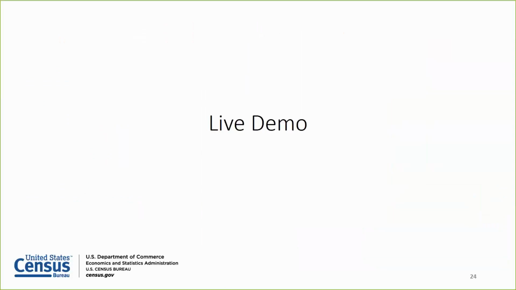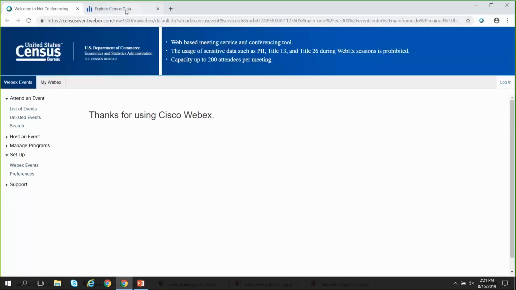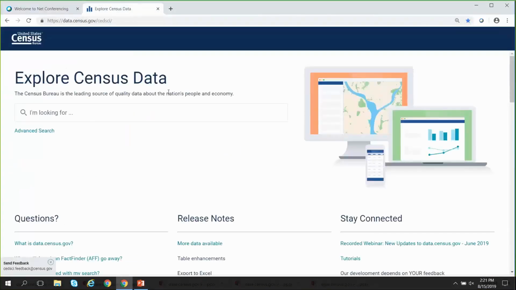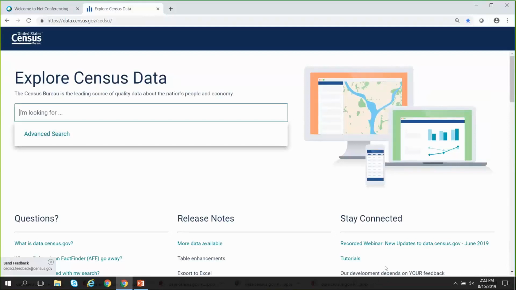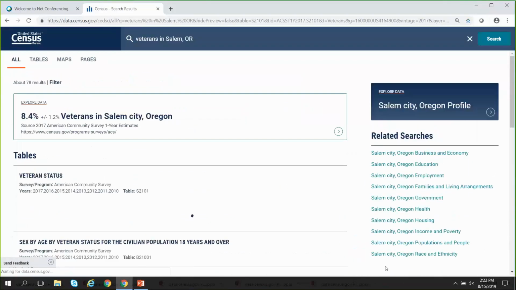All right. So we discussed the updates from the last few months, but let's see them on the live site. All right, bear with me one second. All right. Here's data.census.gov. And so we've talked about there's 2 ways to start, the single search bar or the advanced search. So we started the single search. I'm going to do veterans in Salem, Oregon. Enter.